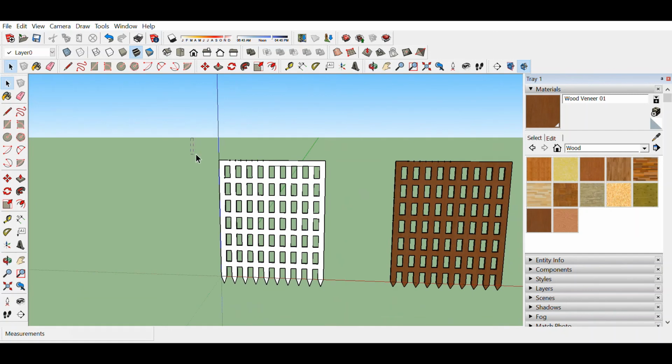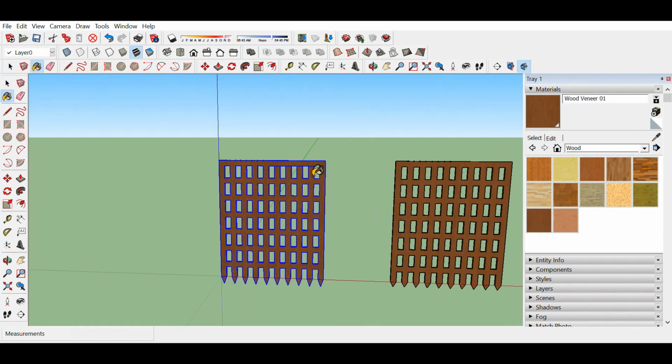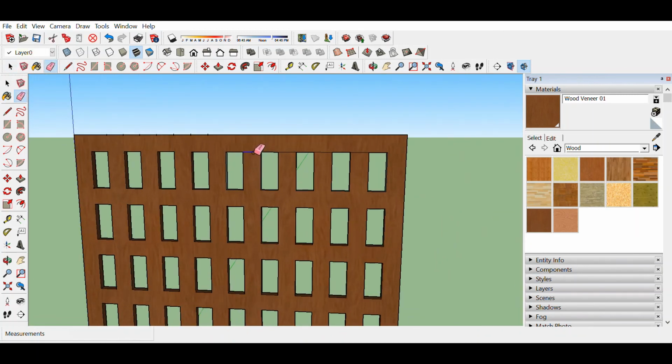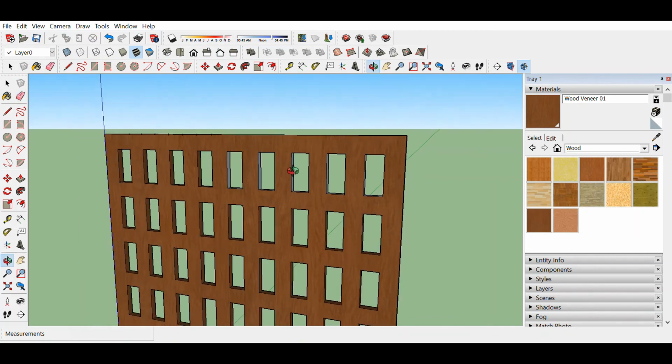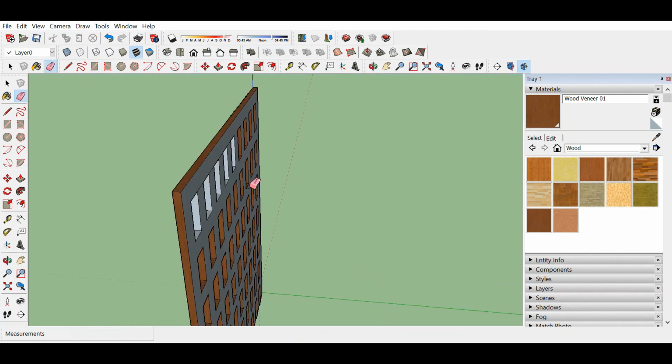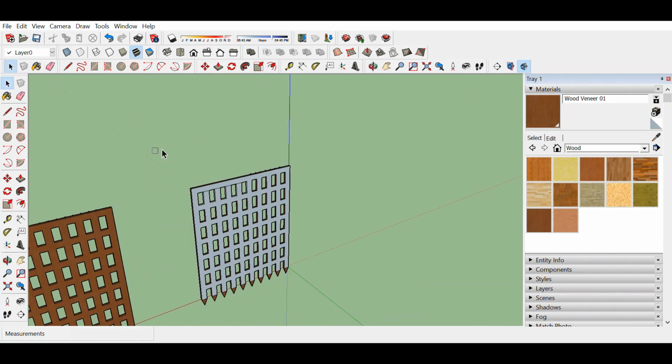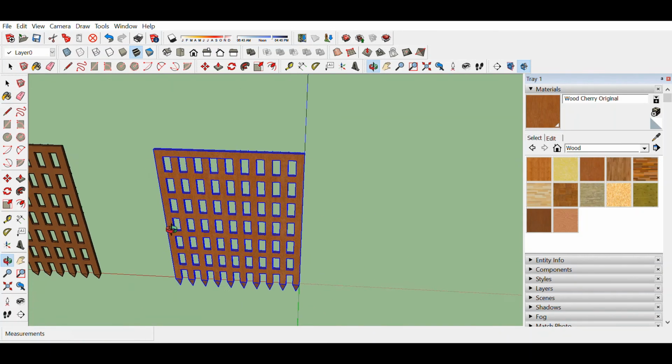Then select all this, pick whatever material you want, and click, and it'll color it all at once. That way you don't have to go in and color every single surface, because we know that's going to take a while. Now, if for some reason it did not actually get everything, you can always just go back and do it again.